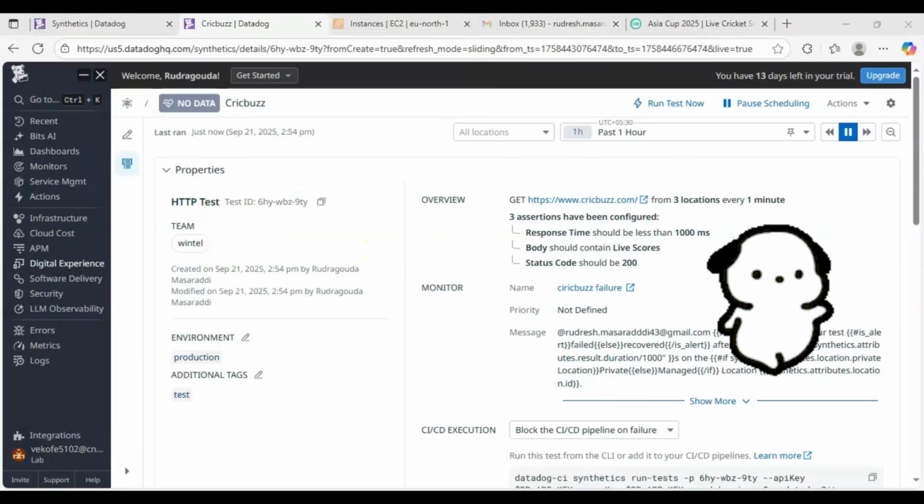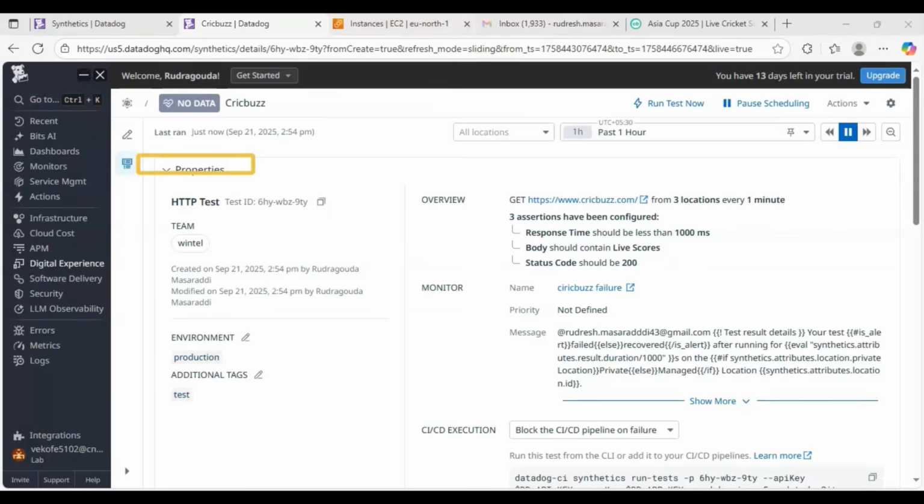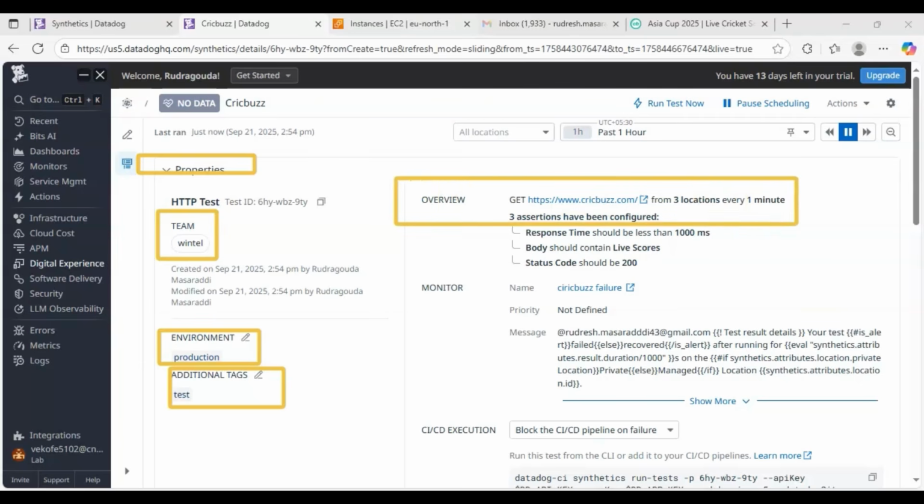You are able to see all the configuration I have done. In properties, I gave the team name as Wintel, environment as production, and as an additional tag I have given test. In the overview page we are able to see the URL we have given. We are testing from 3 locations, and 3 validation conditions are given: response time should be less than 1000 milliseconds, body should contain the live scores, and status code should be 200. If all these 3 match, then we can say it is working as expected. If any one fails, we should get an alert here.